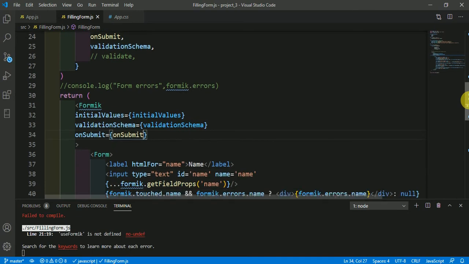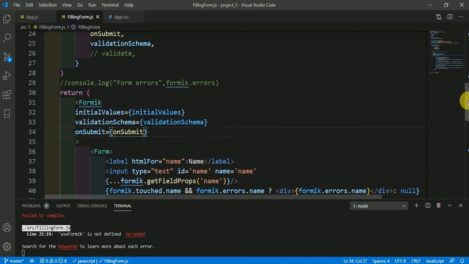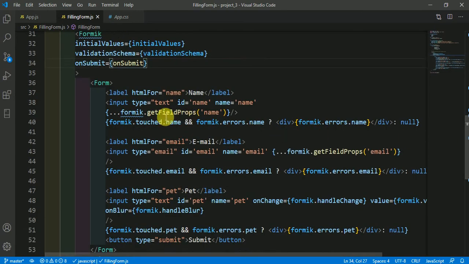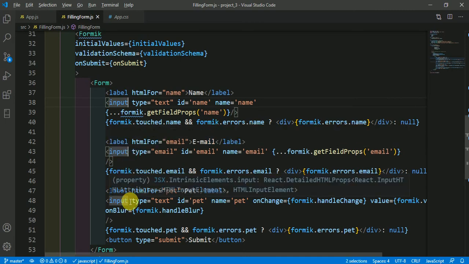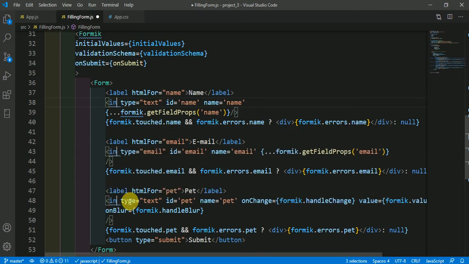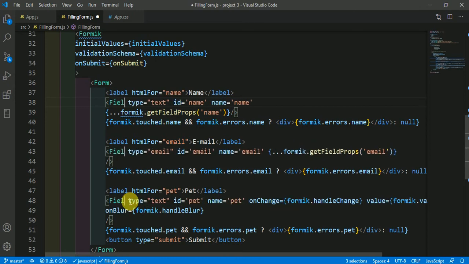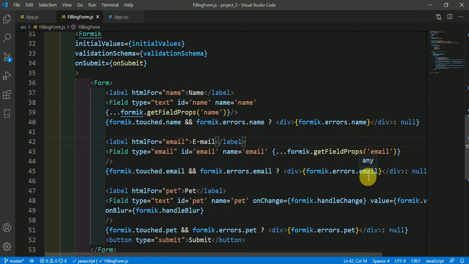Just come here and do the same thing with this input. We will replace this input with the Field component which we have imported above. Now when we are using Field, then we don't need this formik.getFieldProps. So delete this formik.getFieldProps from all the form fields.